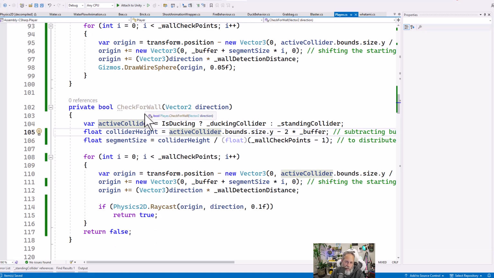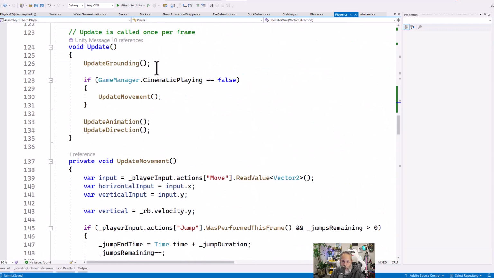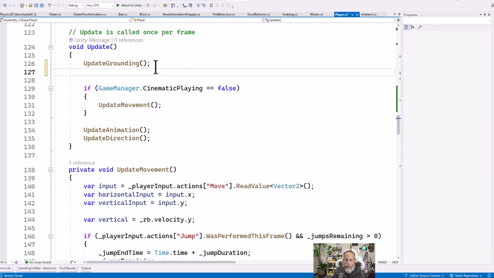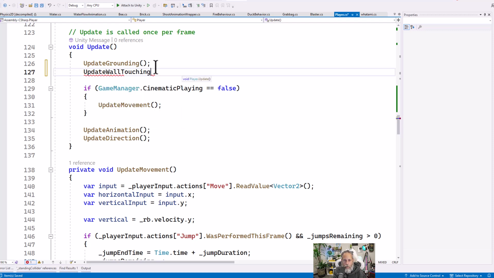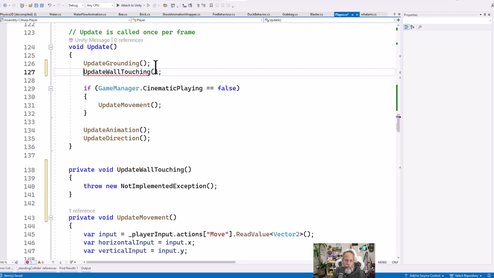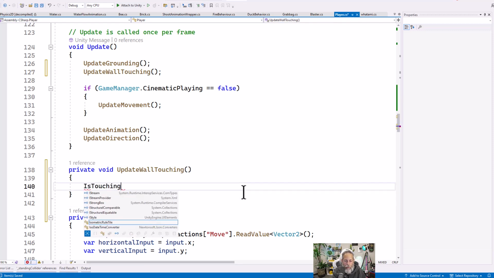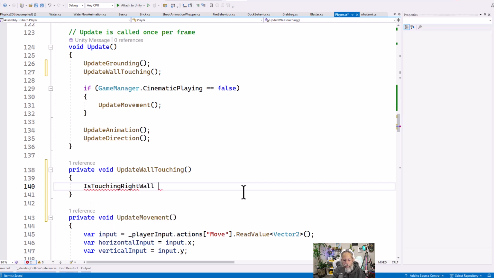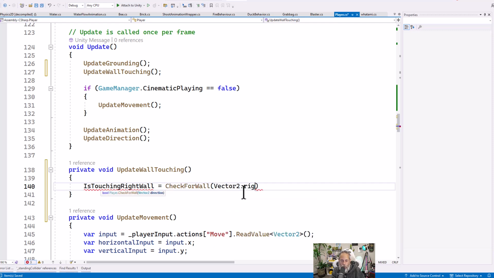Let's call this method and assign a couple variables. So inside of our update, we have an update grounding. Let's add an update wall touching. Wall, let's see, I can spell this right. There we go, and we'll generate a method for it. Down in that method, we'll just add a field called, let's say, is touching right wall, and assign it to check, what do I call it? Check for wall, and we'll pass in Vector2.right.